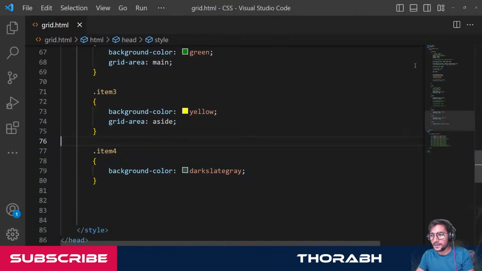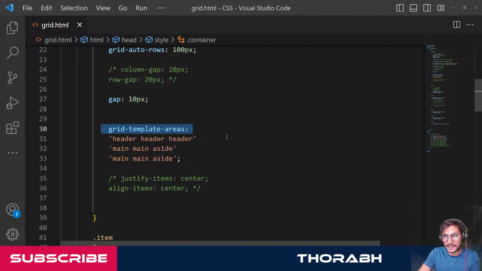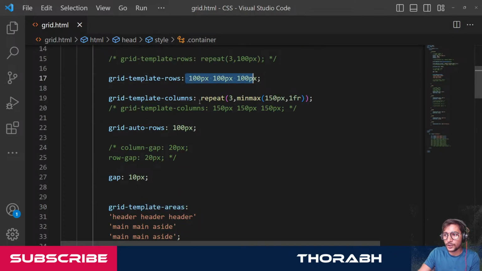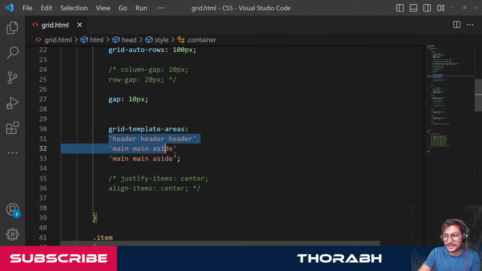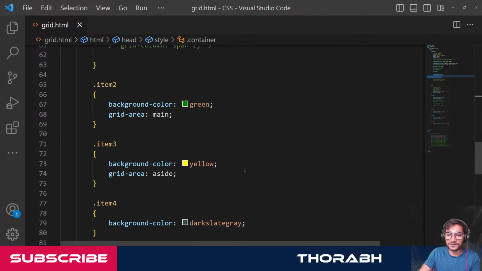So simply just specify grid template areas. Depending on how many rows and columns you have, just specify the names wherever you want to span, and then simply give your elements proper names. That's it.